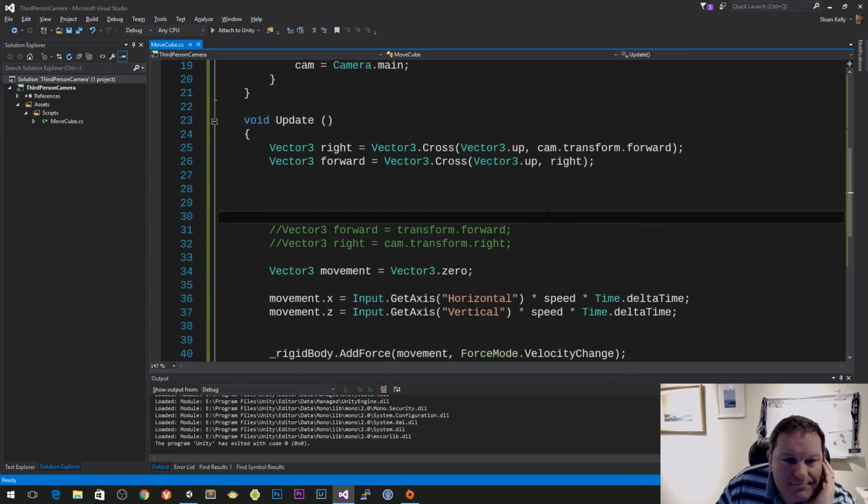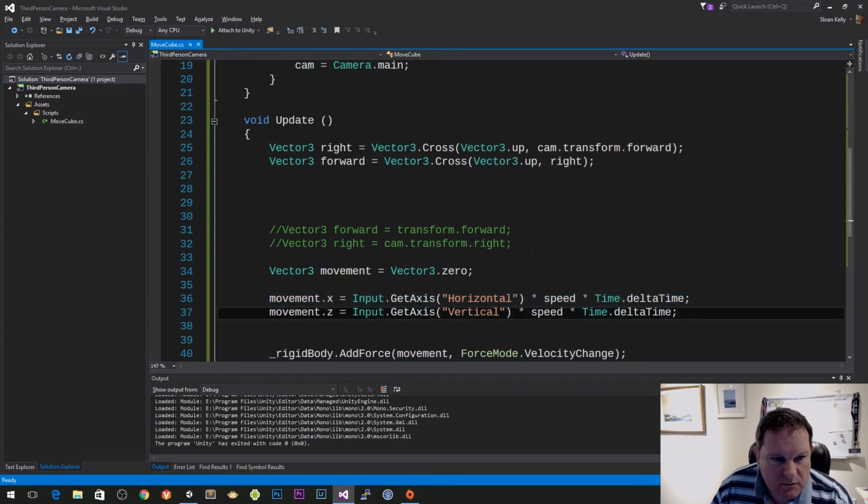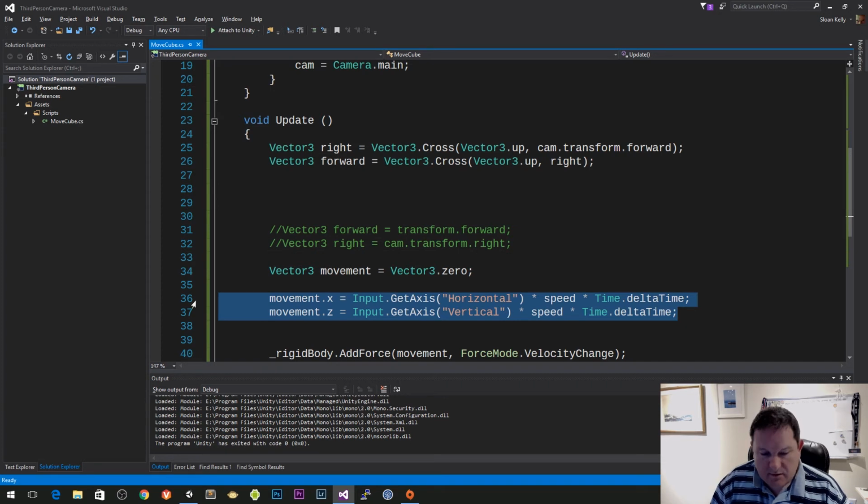Oh, do you know what it is? Yeah, that's why, because that's wrong. Okay, so that was the basic one. That's why the other one doesn't work. Okay, so that is our right vector here, and this is our forward vector here. So I'm going to say, instead of movement equals x, so this is just garbage just now. That's why that's not working.